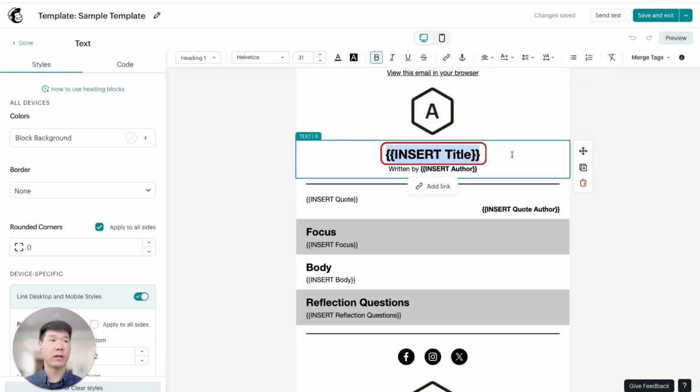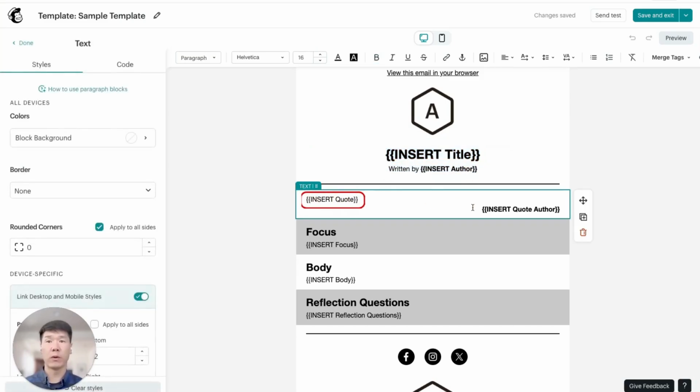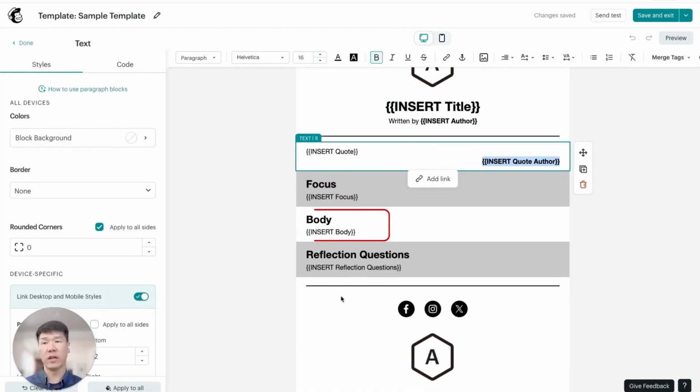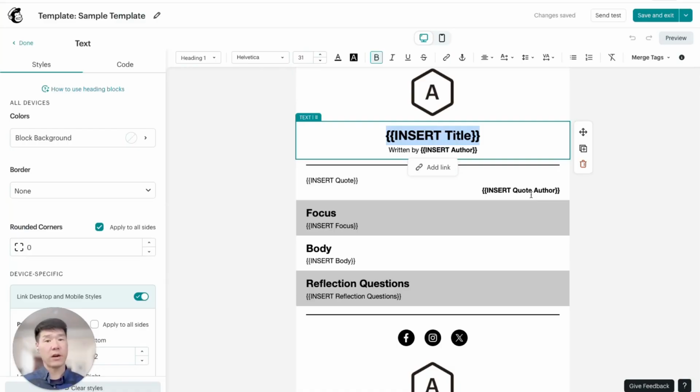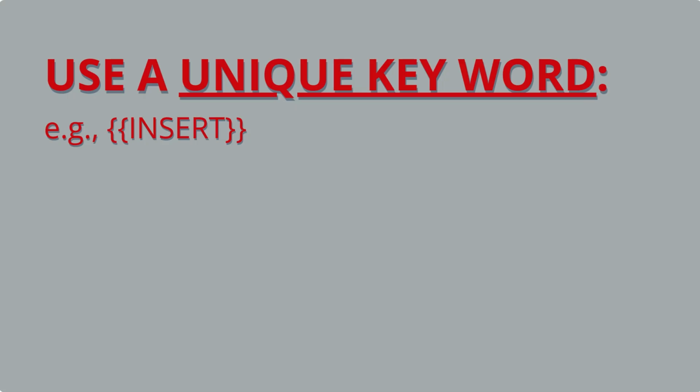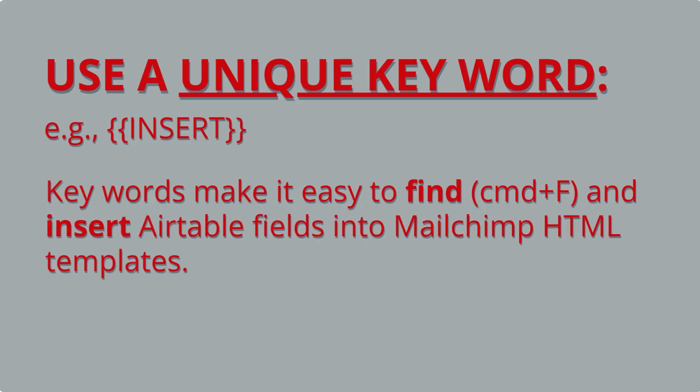This is where the title of the article will be, written by author. And then here's where you insert the quote, and then the source of the quote, the focus section, the body section, and then the reflection questions. All of these areas with the double brackets, these are areas where the content from Airtable is going to be dynamically filled in. So my recommendation is to use a unique keyword that will not appear anywhere else within the HTML code, such as the word insert. And that way it'll make your life much easier when you're trying to map the fields from Airtable here with Mailchimp.